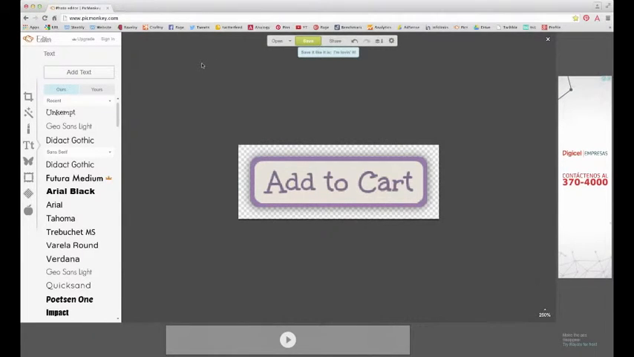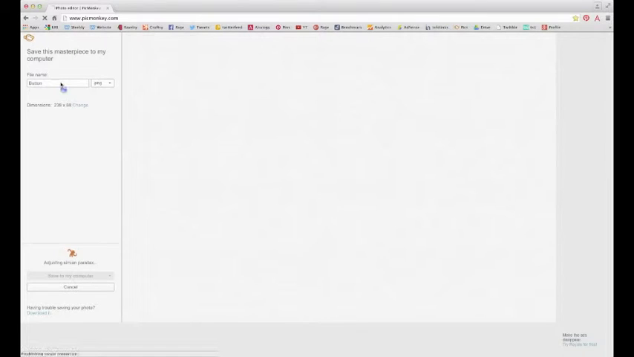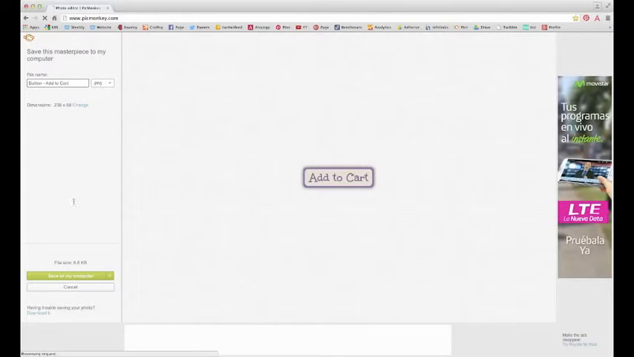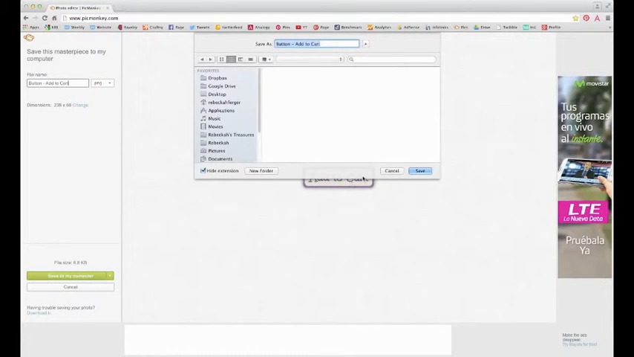And here you can change your file name. In this case, I'm going to add "to cart" as part of the file name. And that's what your button will look like. So we're going to go ahead and save to computer. And I'm going to save it to my buttons folder here.